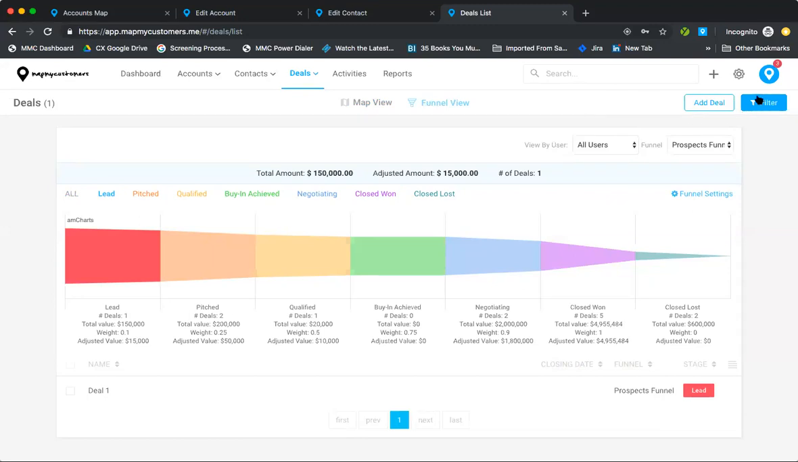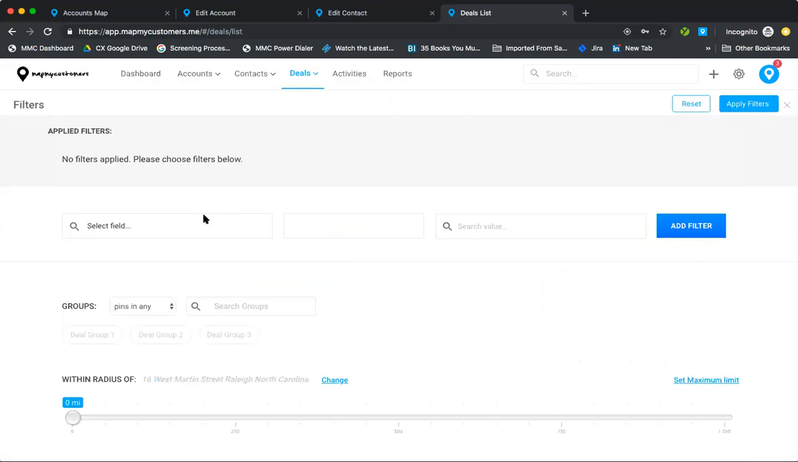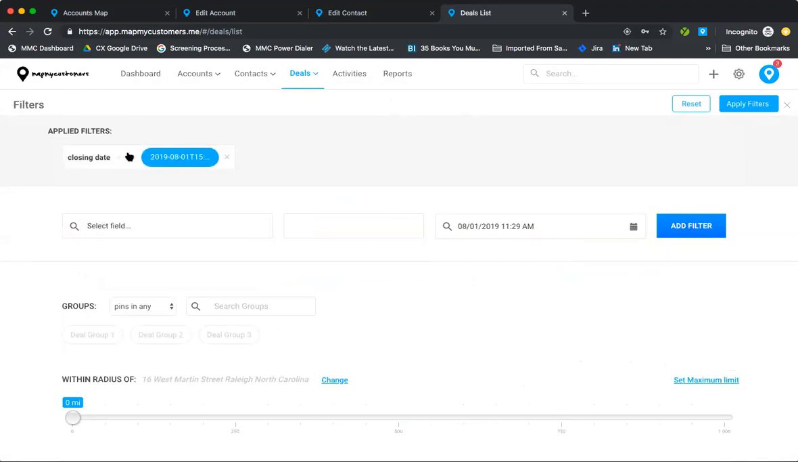And one more nice tool that I want to show you all is our filtering option. The filter is great when we look at it right here, because you can apply filters by groups, such as many of you are used to, and even by things like closing date. So say I want to see all of the deals that I expect to close after August 1st. I can run this kind of filter and see just all of those deals.